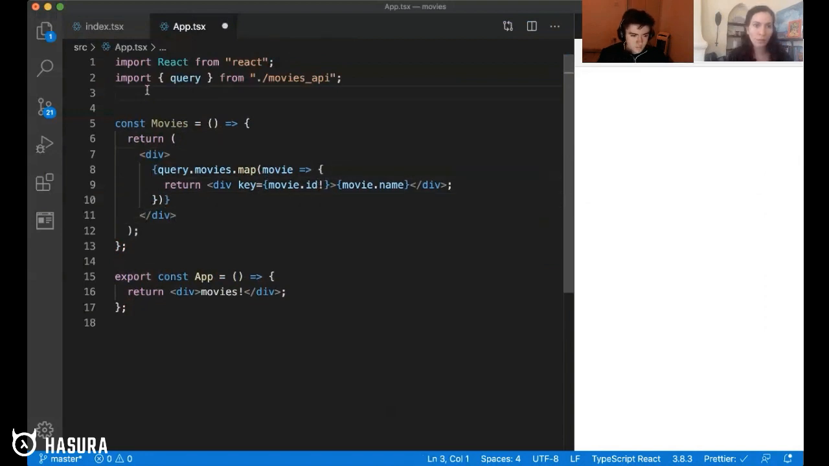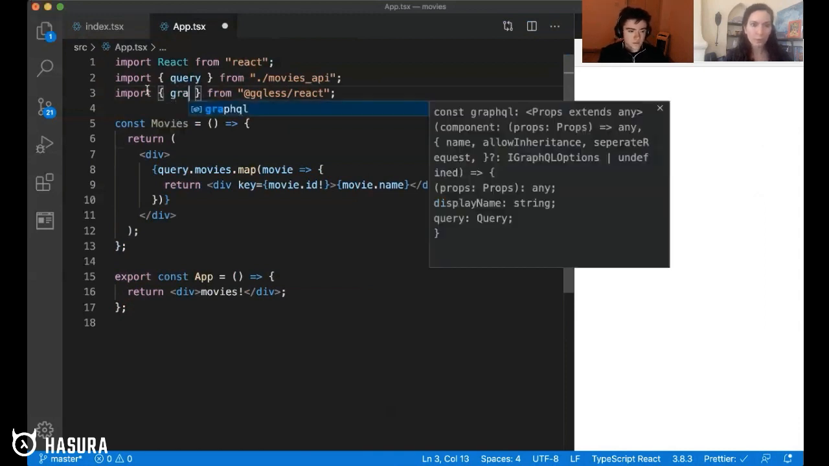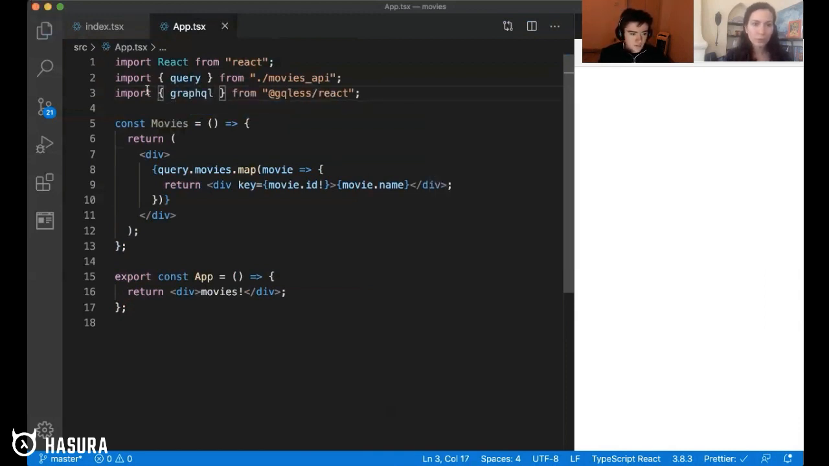And now to make this work, we need to import graphql from gqless/react. We need to wrap all components that use GraphQL data in this so that they update when the data's been fetched, and it works essentially. And if we just wrap movies in that, the whole thing. Yes. Yeah, that's it.